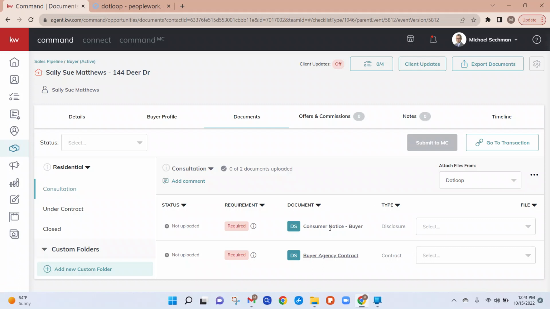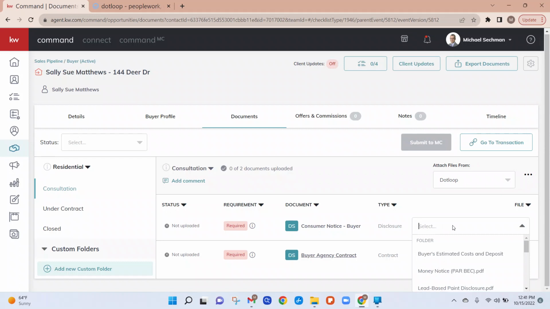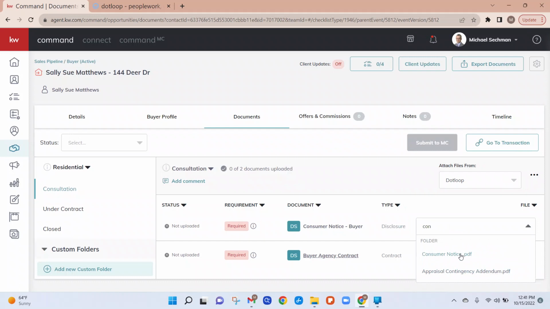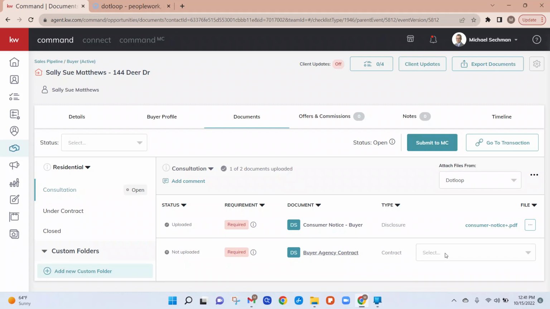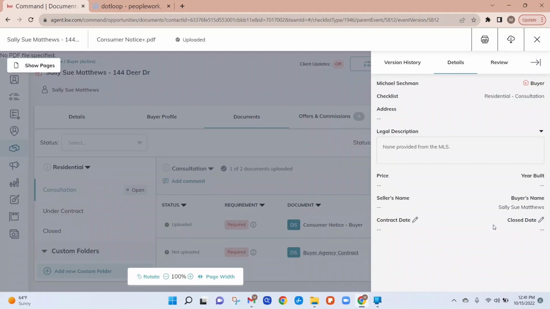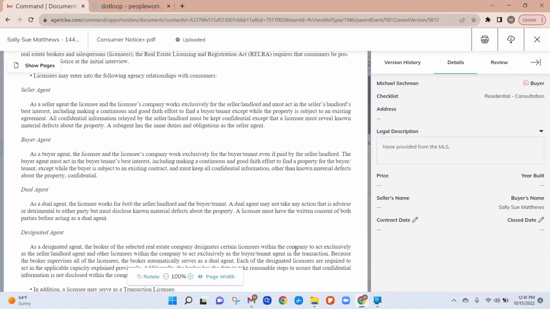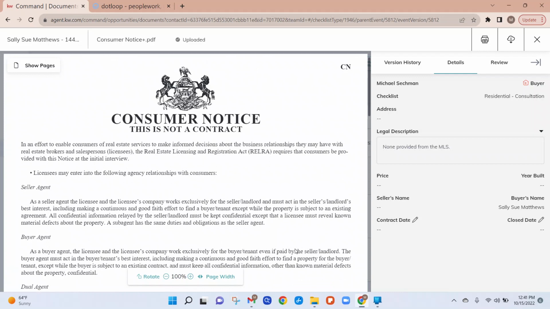I'm going to look here. I have consumer notice, which is a required document for the Market Center, and I have the buyer agency contract, which is required. So I'm simply going to come over here to the drop down. Now you'll see all my documents. I can actually go ahead and type in here as well. So you'll see I found consumer notice. I'm simply going to click it, and it is now uploading from .loop into opportunities. So it synced it together. I can click on it if I'd like, take a look at it, make sure it's all signed and good.